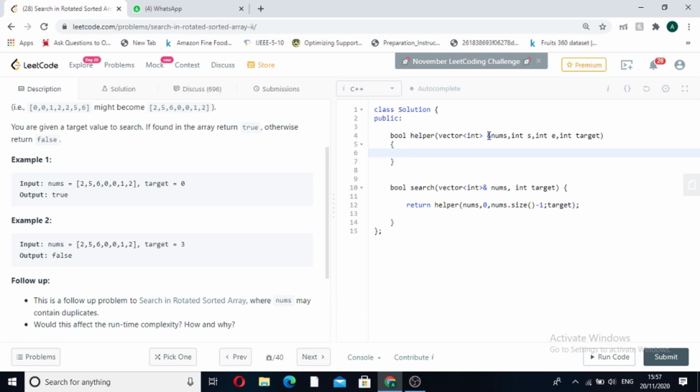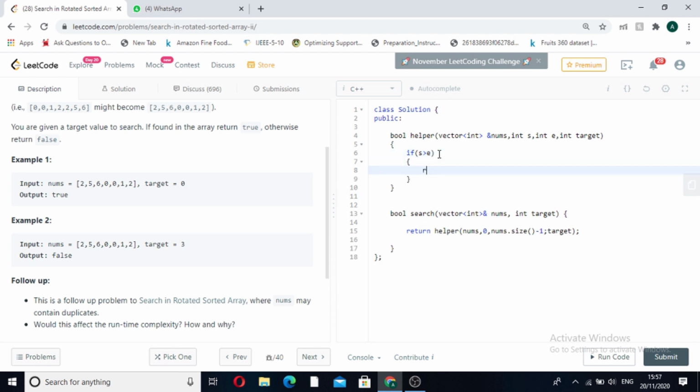First we will write the base cases. If our s is greater than e, now we know that this array is sorted. So for searching an element in a sorted array, we will be using a binary search algorithm which will take start and end values and find the middle of the values. The breaking condition of the binary search algorithm is when our start is greater than end. When our start is greater than end, it means that till now we have not found any value in the input array which is equal to the target value. So we return false from here.